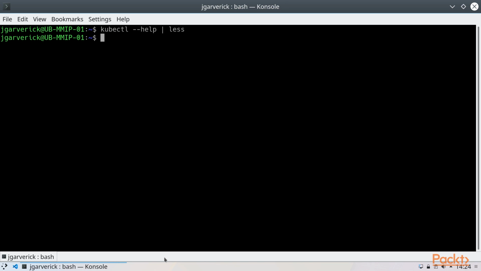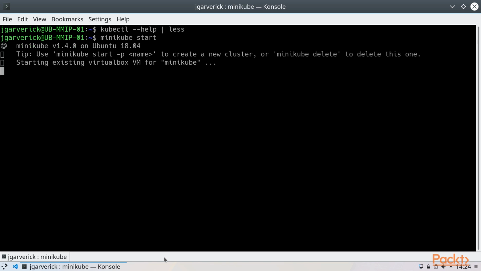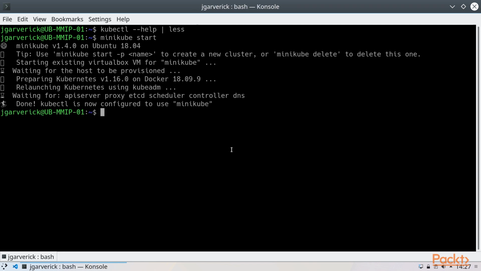Now, in order to use this, obviously we have to have an active context to a Kubernetes cluster. And what I'm going to do is start up Minikube, make sure that Minikube is running, and then we can run a couple of simple commands against the cluster. Now that that's started up, let's go ahead and run a couple of quick kubectl commands. So for example, let's run cluster-info.